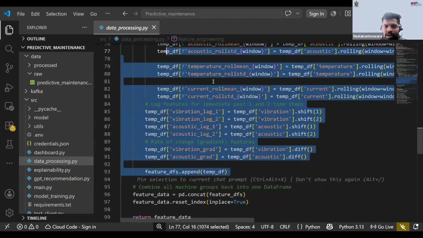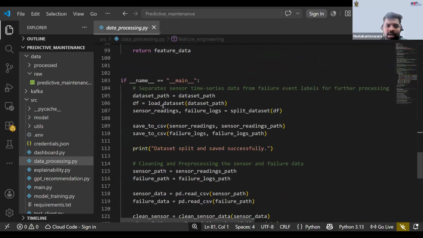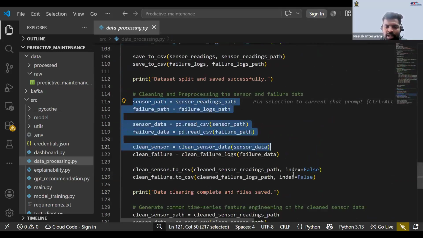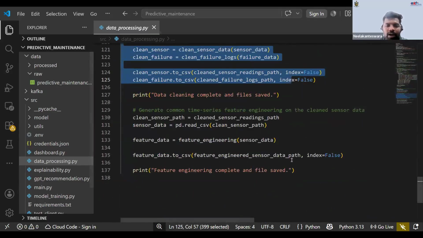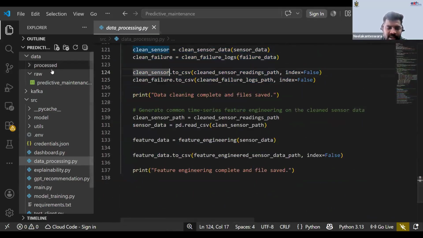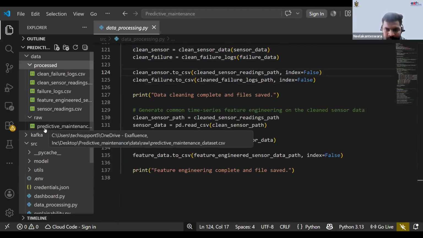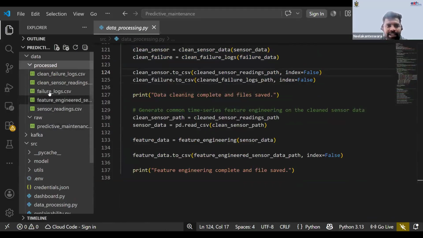After that I called all the functions, that means the data set path, creating and saving the files. I created all the methods, that's it. And after executing all these things, I got this multiple data, that means processed data. This is the raw data, and this is the processed data.